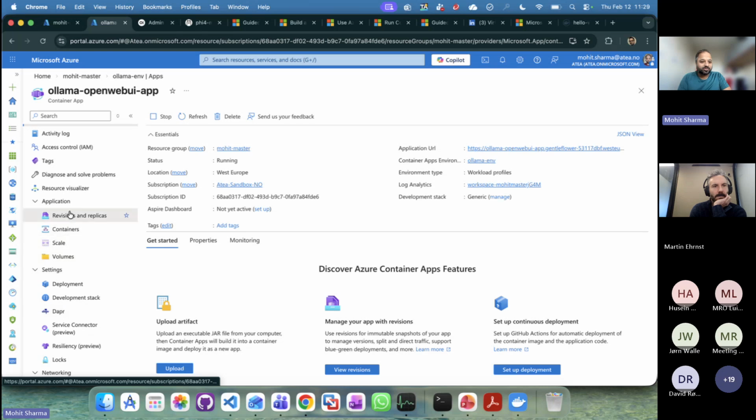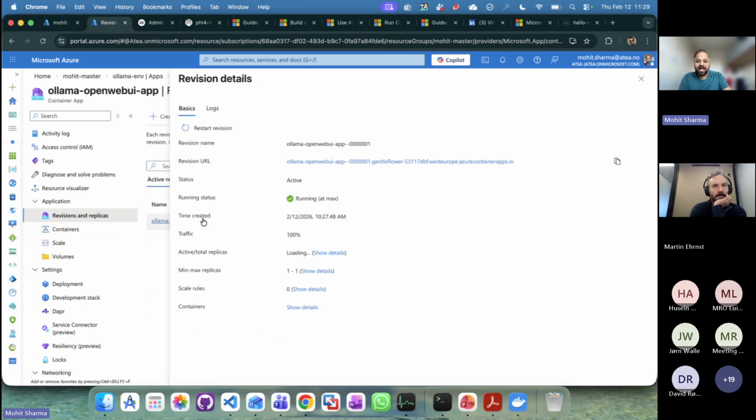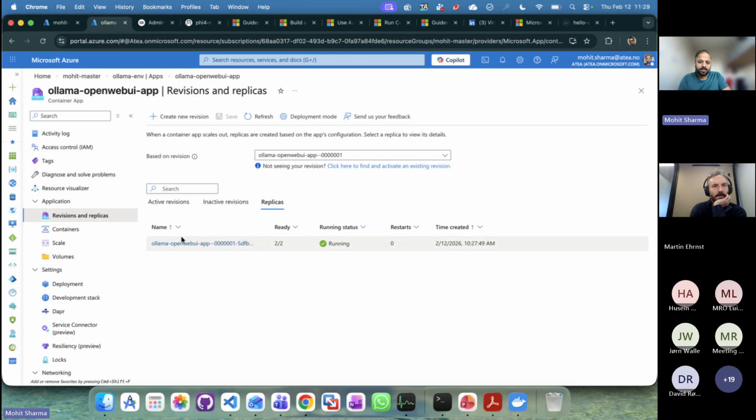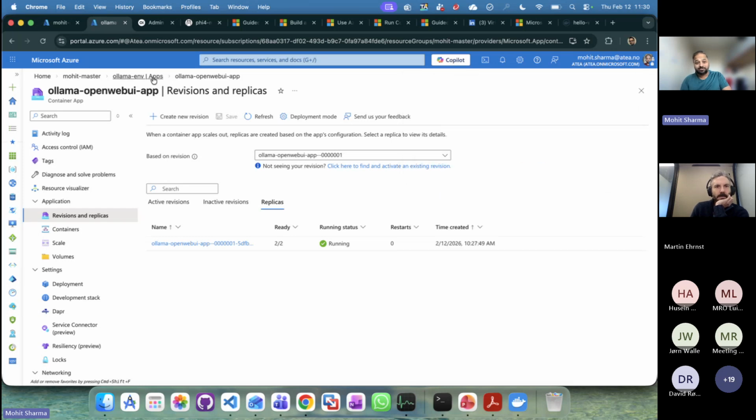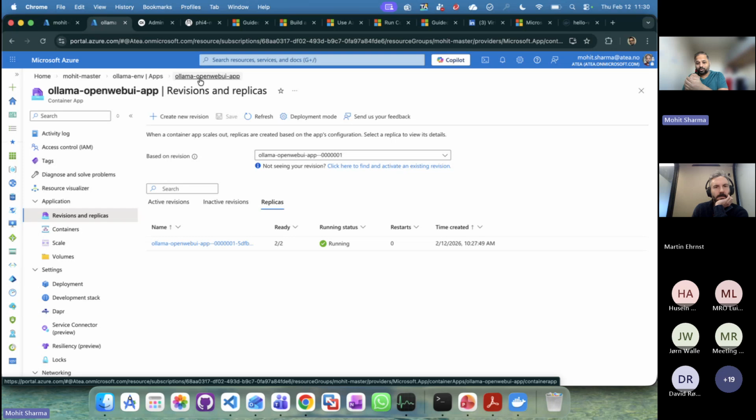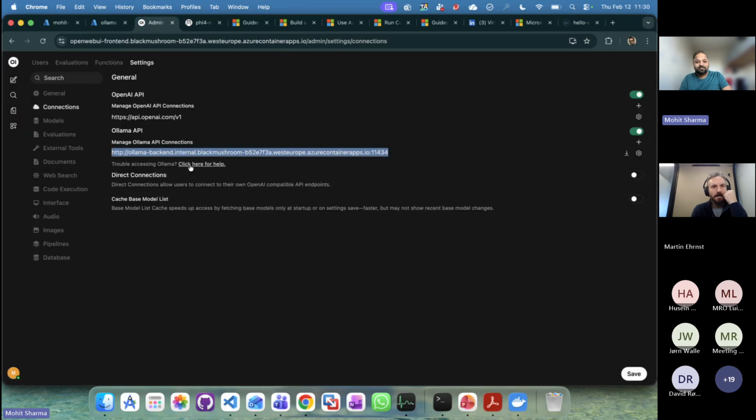And when you go to revisions and replicas, you would see I have one revision running, and that pod is running two containers together, which is not ideal. In pods, usually one container should run so that it's all isolated. But that was my attempt to show you that it's possible to do it together so that you can have both of them referred locally. So in the first one, you see that the Ollama container was referring to each other as localhost. But now here, it has its own internal service.